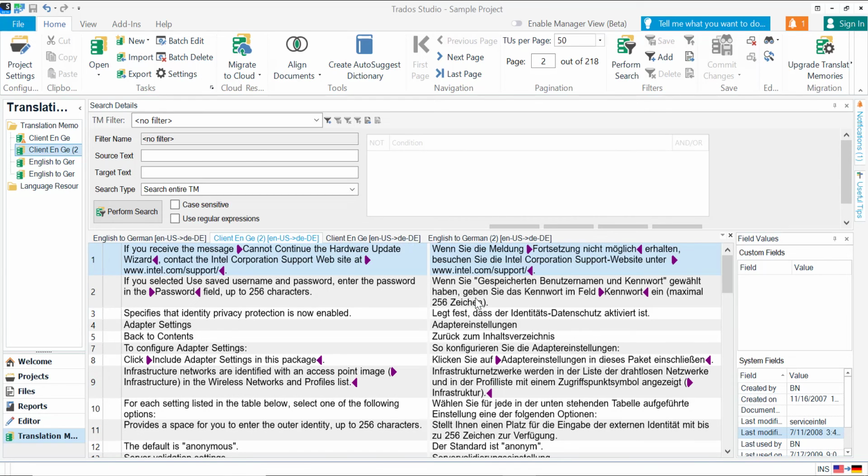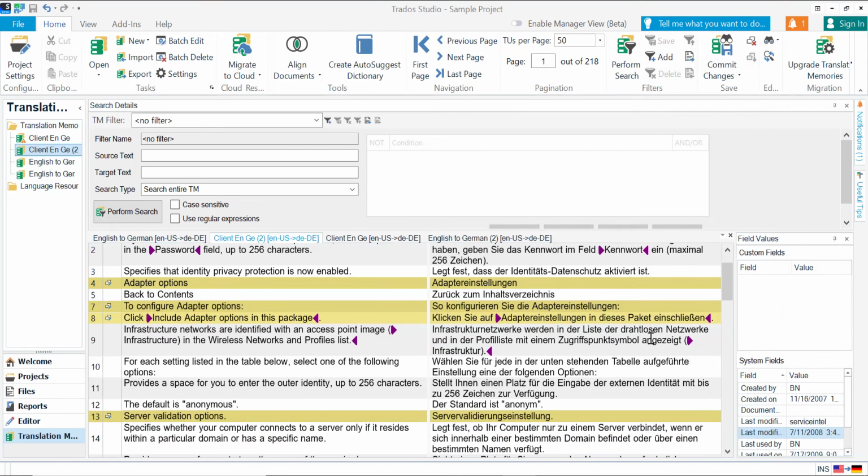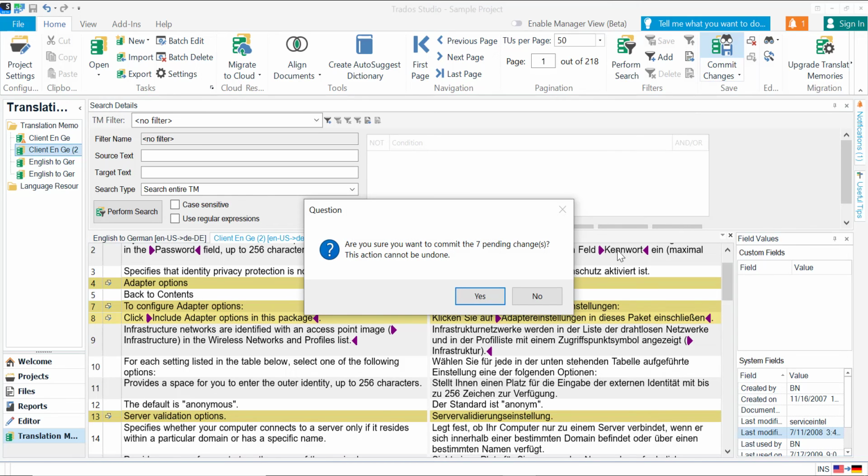Use powerful filtering and searching capabilities to quickly remove unwanted translation, update with new terminology, or replace obsolete content. Multiple changes can be done with Find and Replace. I will replace settings with options. Again, I need to press Commit Changes to confirm the amendments to my translation memory.